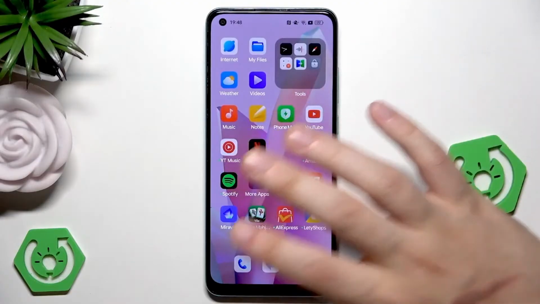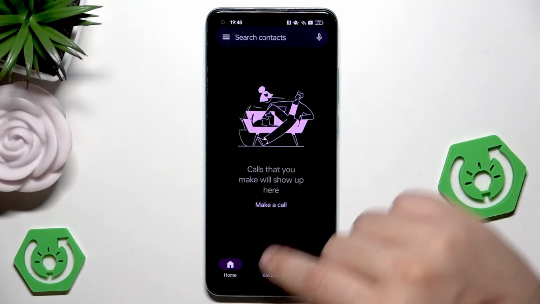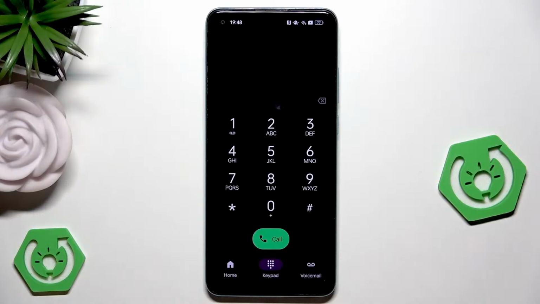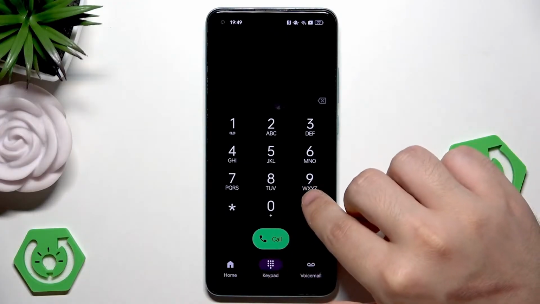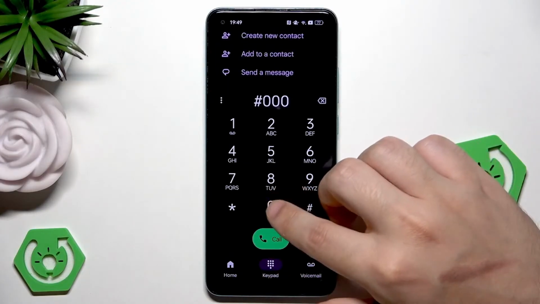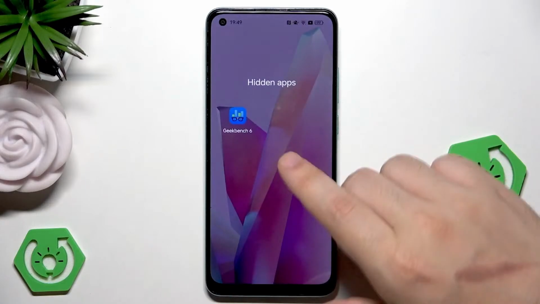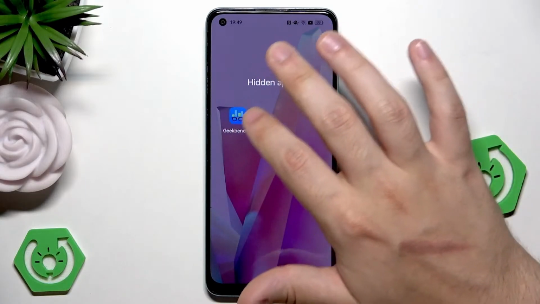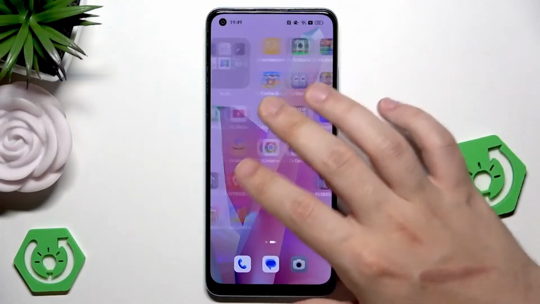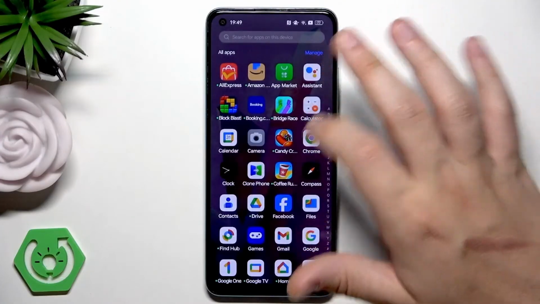And now to get access to it, open up your phone app. Then click the keypad, type your code, and now we have access into our hidden apps. And in here is our Geekbench.